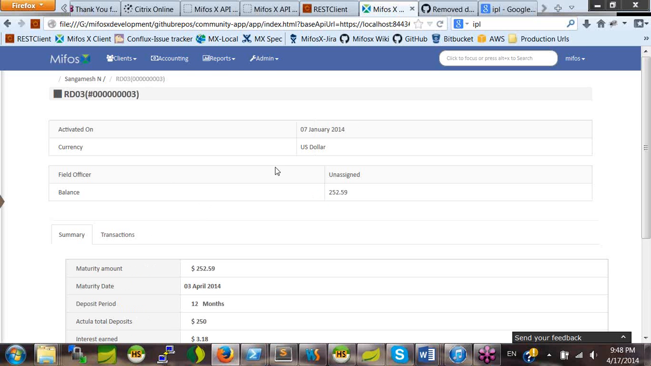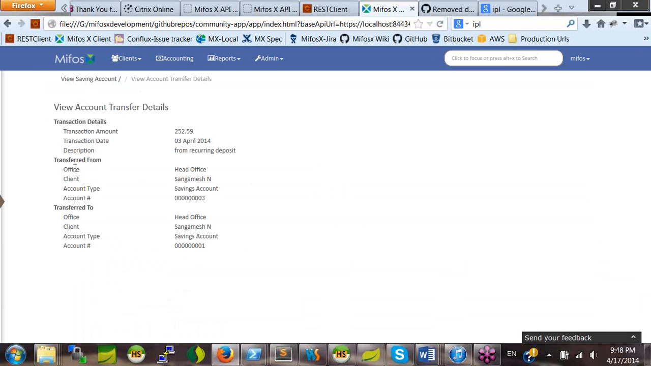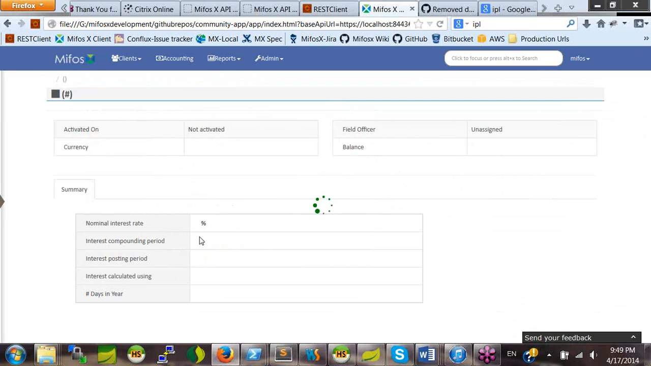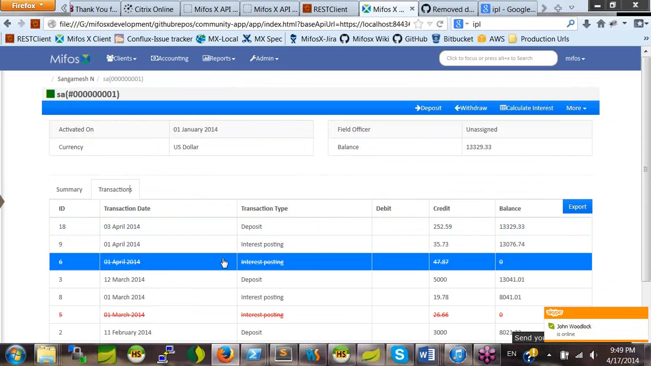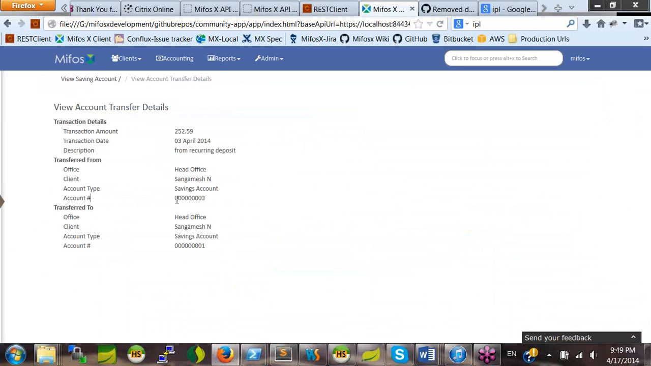Once you close this account, the account gets closed, then you can see the transaction, like withdrawn $252.59. When you go to transaction details, it will tell transferred from this account to the other account, the savings account. Similarly, when you go back to the client, we'll take this savings account. You can see here one transaction of $252.59, which again came from the recurring deposit account. This is the account number.